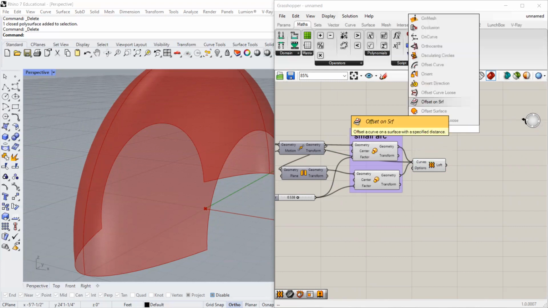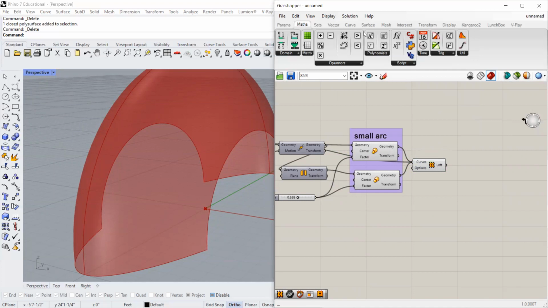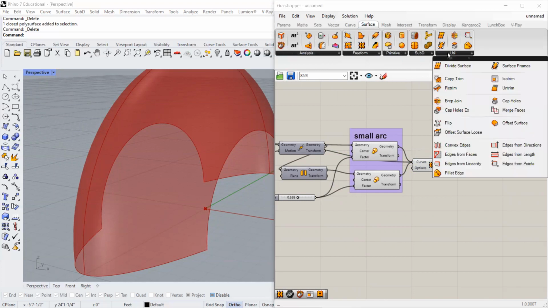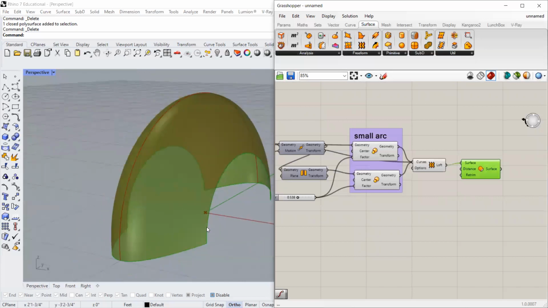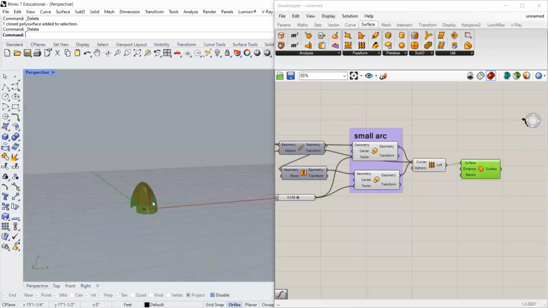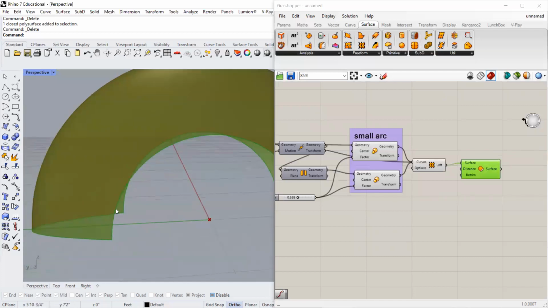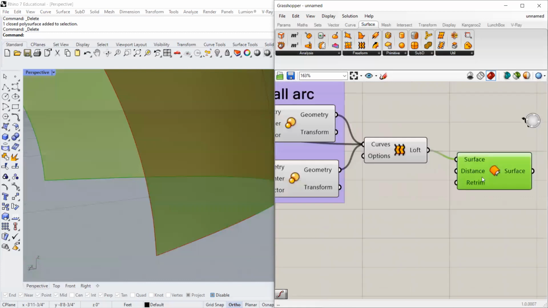So what I'm going to do is offset the surface. There's an offset surface command. I believe it would probably be in here in utility surface, offset surface. Drop this in. I'm going to plug my surface into here, and you can see that it's already potentially doing something, but I need the distance to increase.